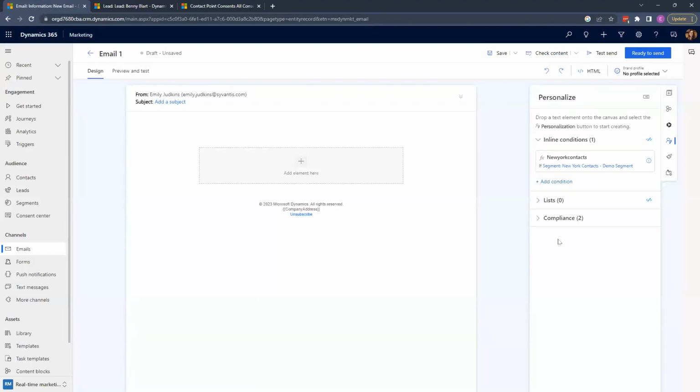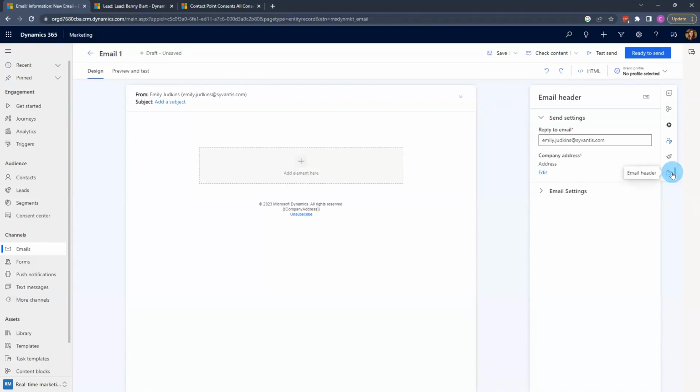Now, the other thing I want to point out here is compliance. Real-time emails require your company address and a preference center. So here, the company address and an unsubscribe link are automatically added to the email footer. If you click in this email header tab on the panel, you'll see some sending settings. Only a system admin can change these, but you can set a default reply to address, as well as your company address that will be added to the footer.